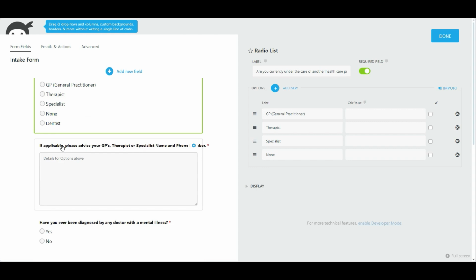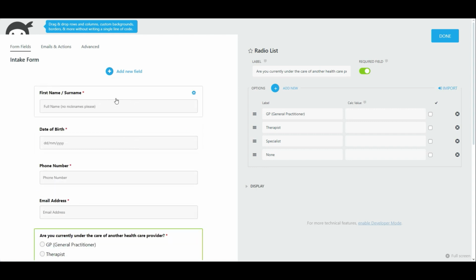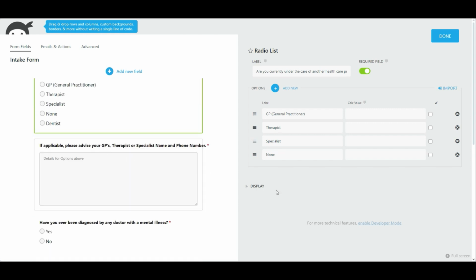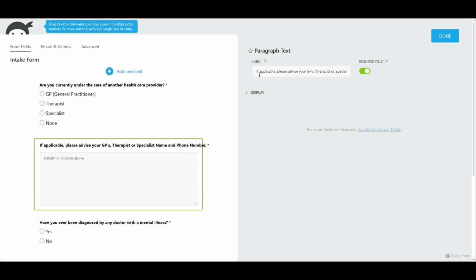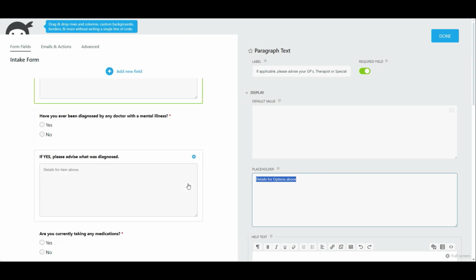This box down here is a text field. You'll see it's a bit bigger than the regular single line text. This allows the person filling the form to put in a lot more information. They can type paragraphs in there if they want to. The options for it on the right hand side of the page are exactly the same though. You've got a label, under display you've got your placeholder.